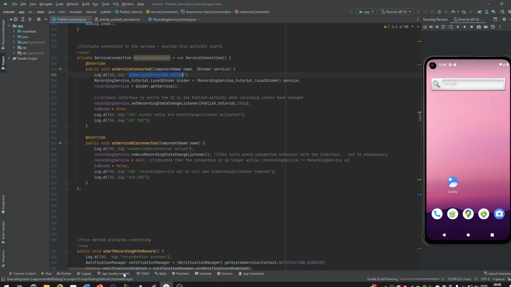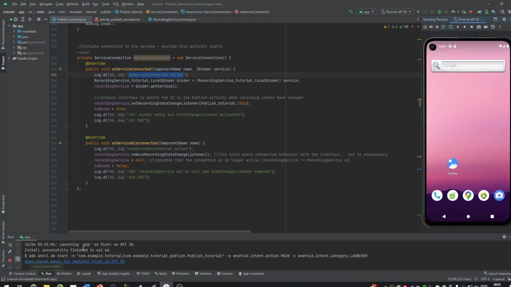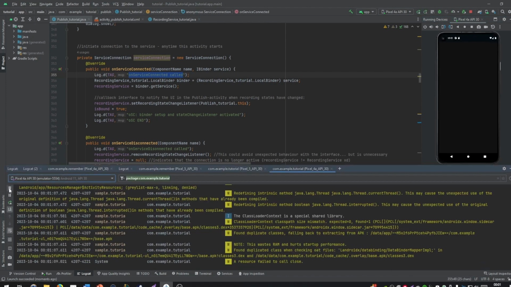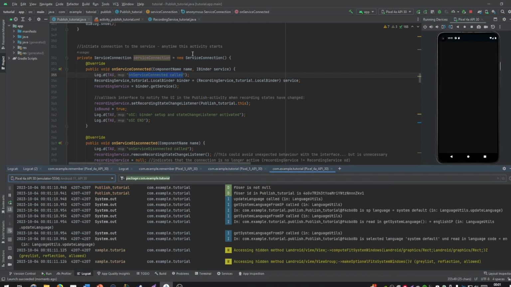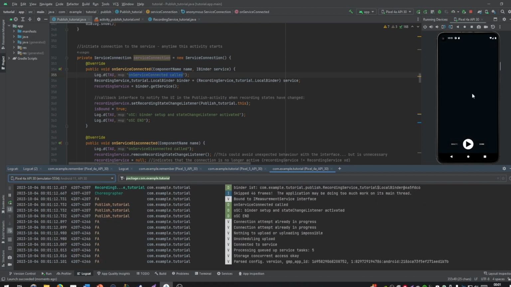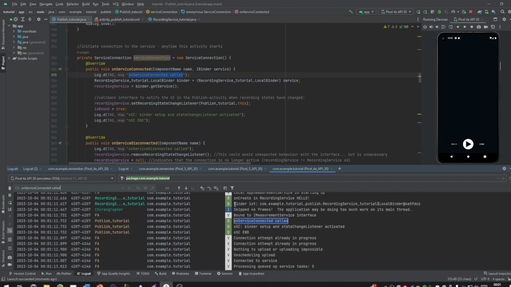I will copy it and look it up. Come on, go! I only have some time here, not infinite. Gradle build running forever for no reason. Okay, so now it should connect to the service at some point, and onServiceConnected is called just after the onCreate in the recording service has been called.